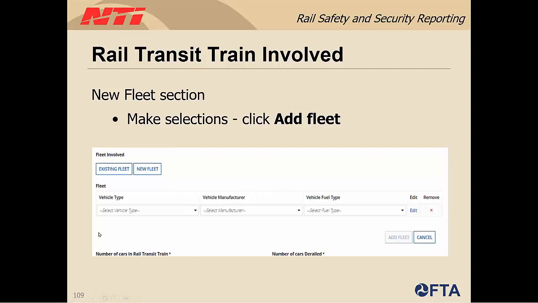Okay. All right, so if it's not in the list, you can choose the New Fleet button. And when you choose the New Fleet button, it will give you these three boxes that you see here, just like you used to do back in 2019. You choose the vehicle type, you choose the manufacturer, and you choose the fuel type. And then, just like you did before, you would click on the Add Fleet button, and it puts it into the form.